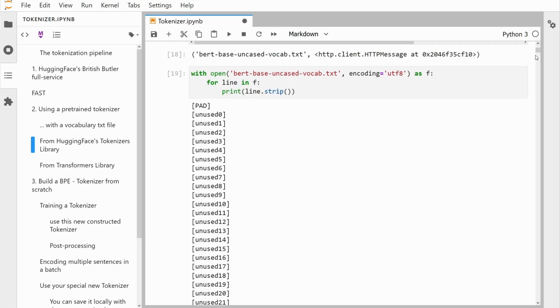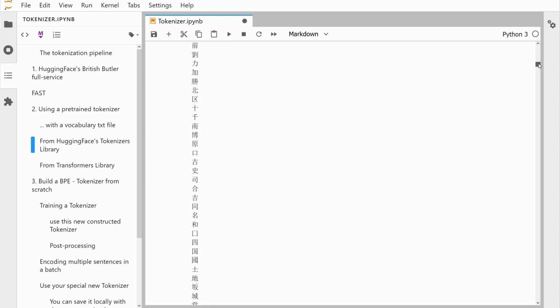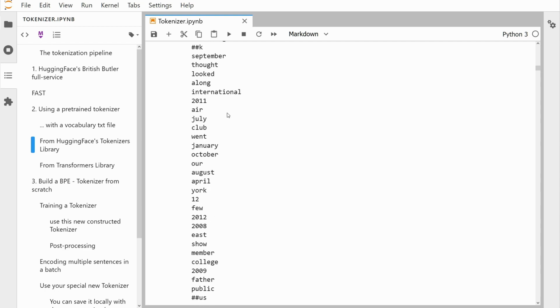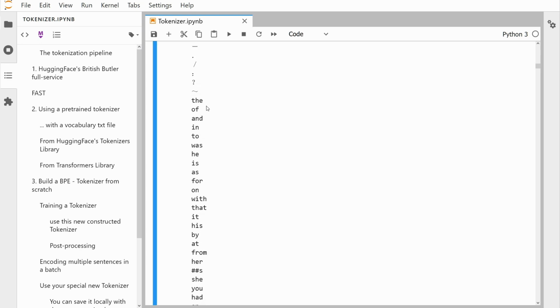And you see the first, now boring, 1000 lines are not used. And then you have the Chinese character if you want to do some translation. And then finally we come here to the English words. Here's Chinese, I think. I don't know, sorry if I made a mistake. Then the first word is the. And then you have of, and, in, to, was, and he. And you see these are one of the most used words maybe in your training document.